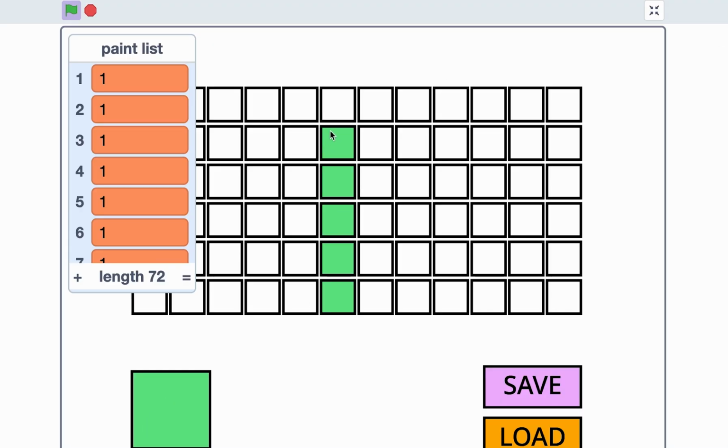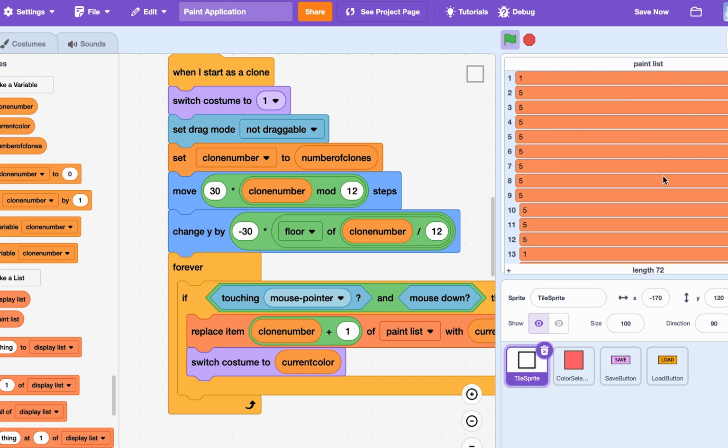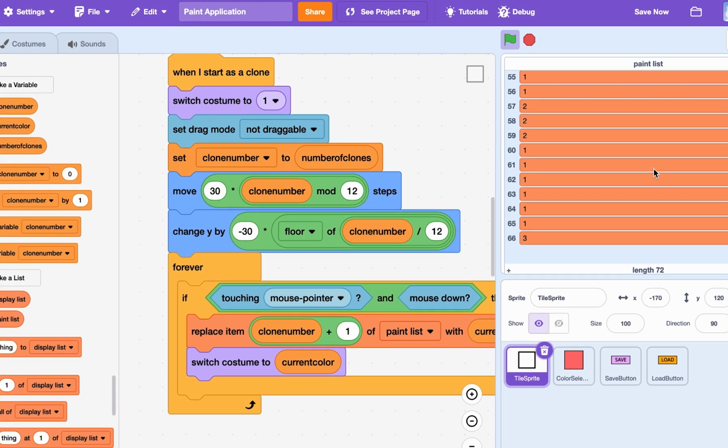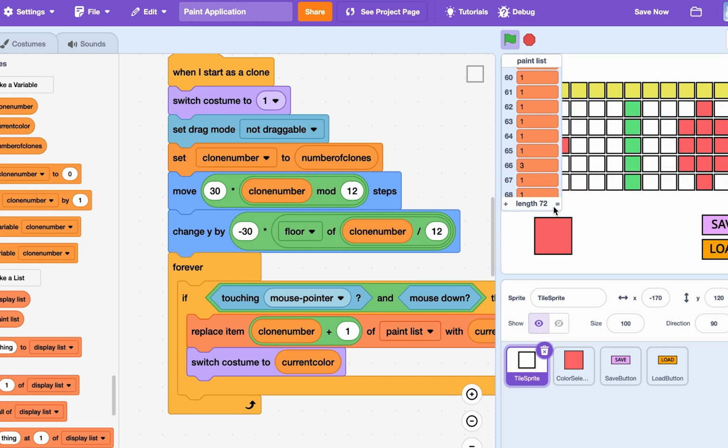And so when I change the color, we're going to have a couple of 3s. If I go along a row, we'll have a couple of yellows in a row. And then maybe I can do a scramble of reds. And so when we enlarge this list, we can see all the different values that the list has, and that it has exactly 72, which represents the 72 different pixels. Okay, that's great. Now we need to do something with this paint list when we save. So let's go ahead and go into the save button.